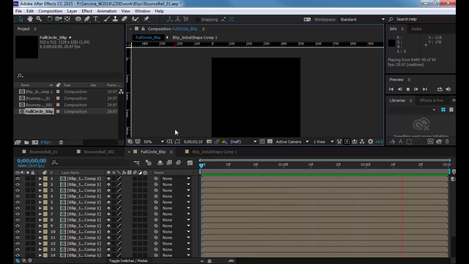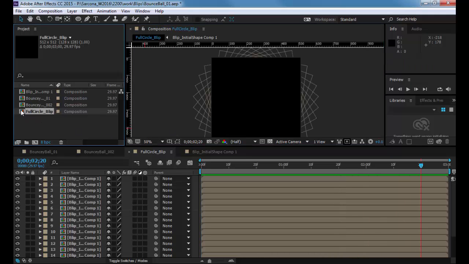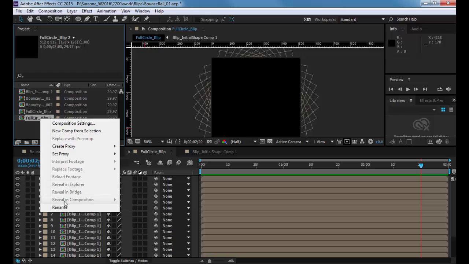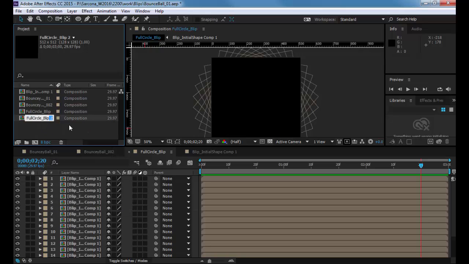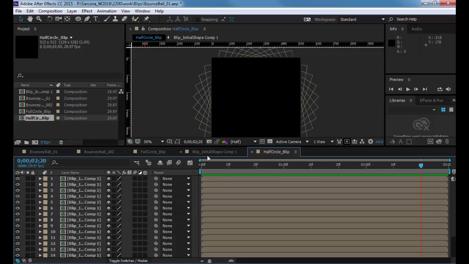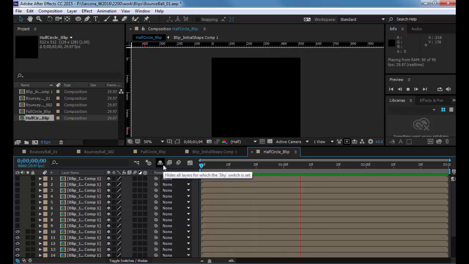Like that. All right. Now let's say that I didn't want a full circle. Let's say because my ball is hitting the side of the wall, I only need half of the circle, right? So I can duplicate this composition and rename it to be half circle blip. I'll double click it. And then all I have to do here, there we go, is just hide all the ones I don't want. There we go. So now I have a half circle.